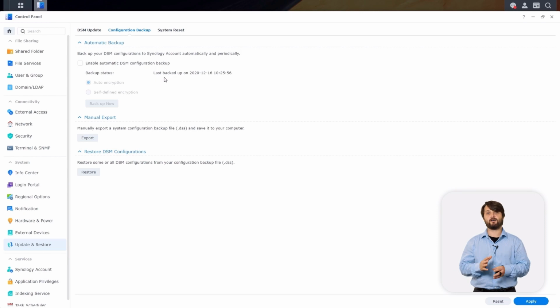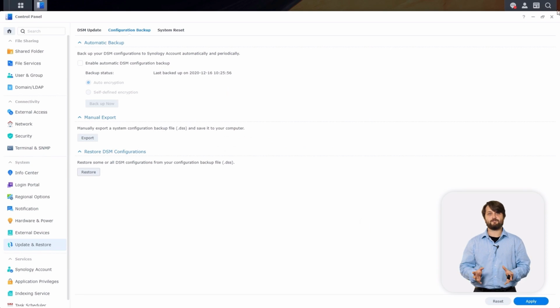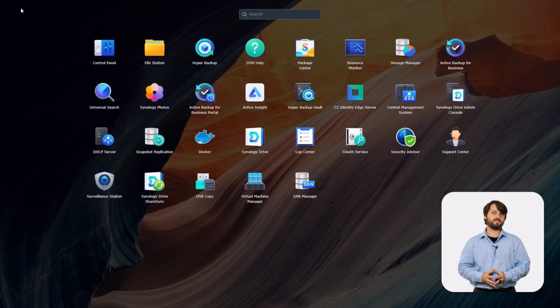Again, this will be applying all the small settings and checkboxes you might have changed on your previous NAS to this new one, and you can even restore this from your Synology account if you had that backed up there already. Now, once you've applied that config file, what we're going to do first is actually get this all reincorporated into our C2 Identity environment.